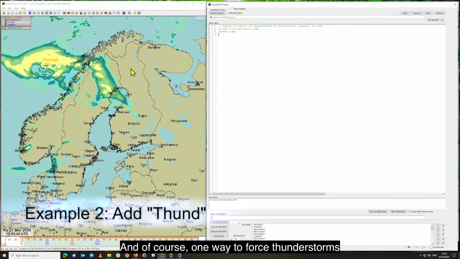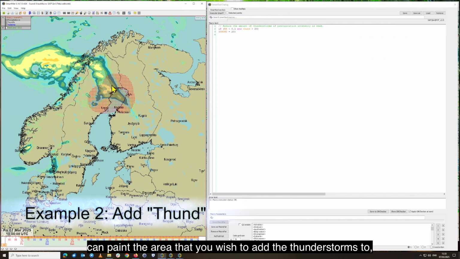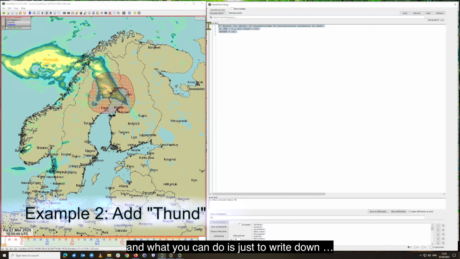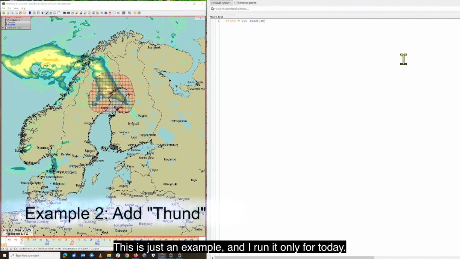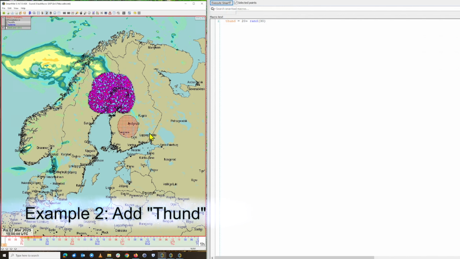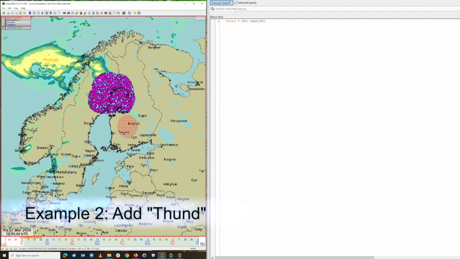And of course, one way to force thunderstorms there is to make a circle selection. So you can paint the area that you wish to add the thunderstorms to, and then just write this down. This is just an example, and I run it only for today. This looks very weird and patterned. It's because I'm using the function run.